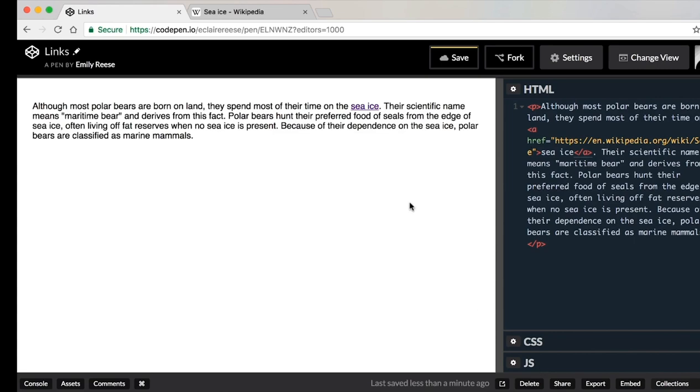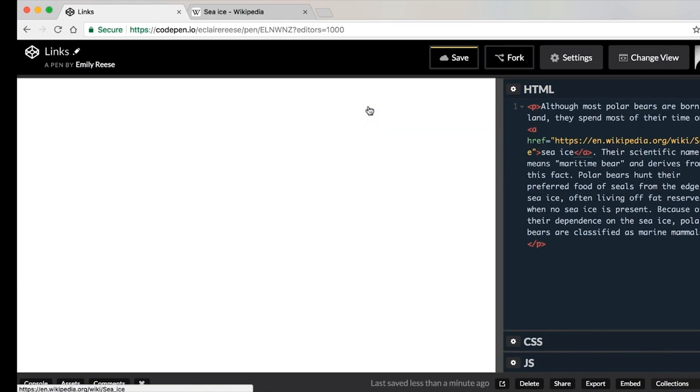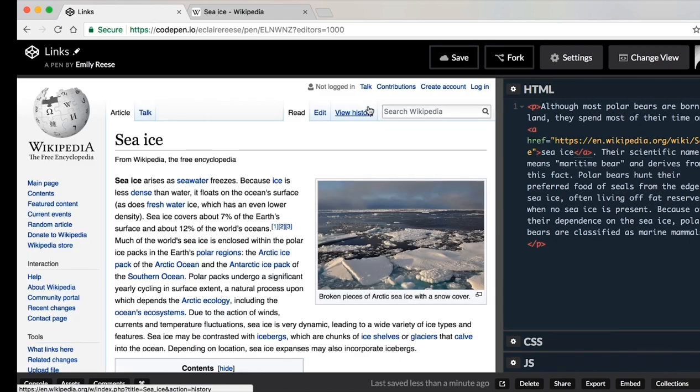You'll see that this has created a link in the HTML that I can click, and it will open the Wikipedia article on sea ice. In summary, setting a link requires an A tag with an href containing a URL within the opening tag.